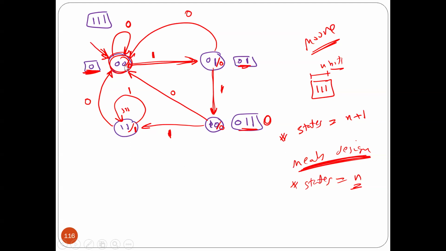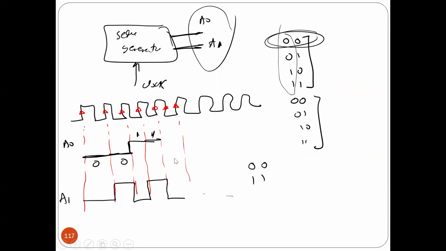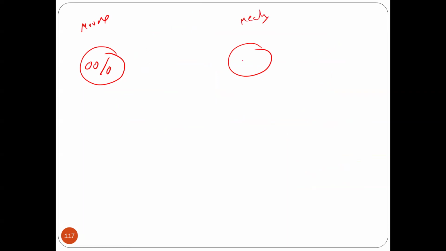There are sometimes, as you will see in case of Mealy, this is the difference. Here in case of Moore, always, if you are in this state, the output is always 0 or 1, whatever. Always you have the same output. However, if it is Mealy, it may happen that if I'm in this state, maybe here 0 and 1, and here 1 and 0. So maybe here the output will be different. Okay, so this will be Mealy.